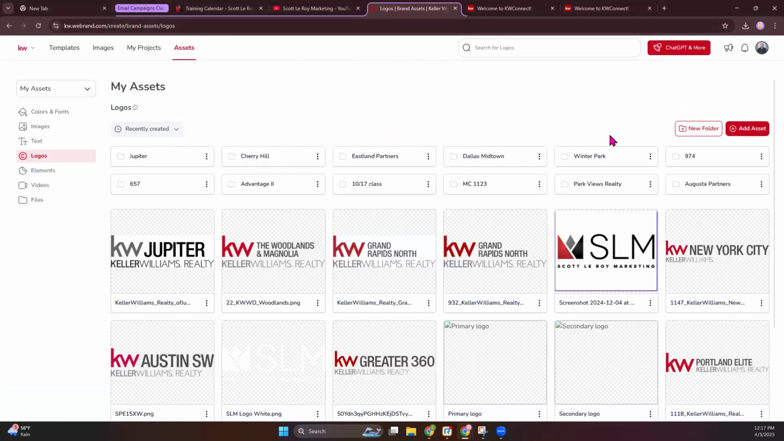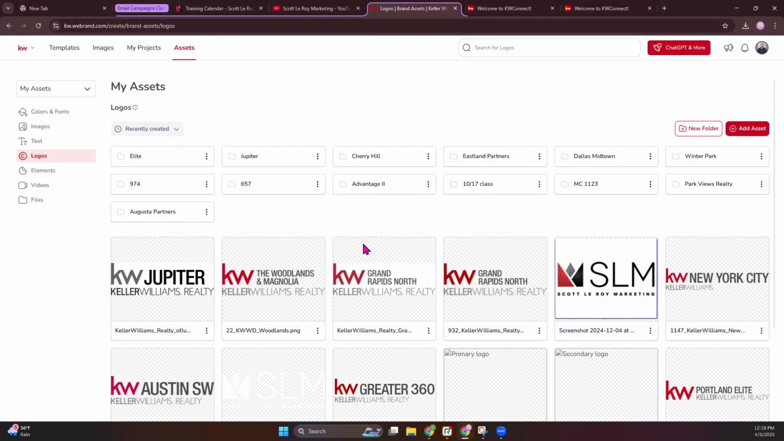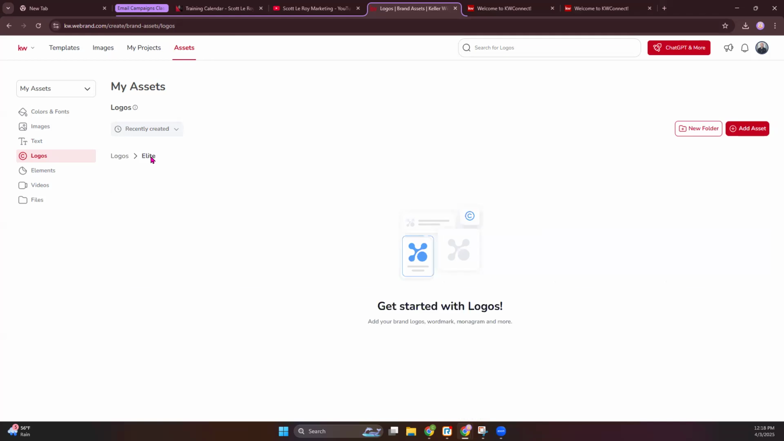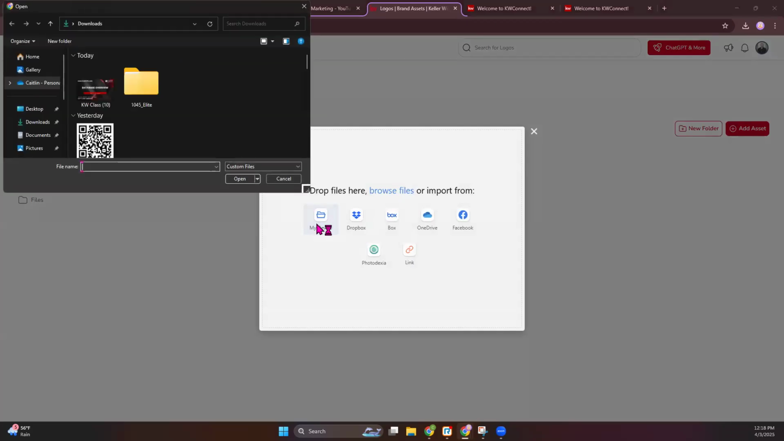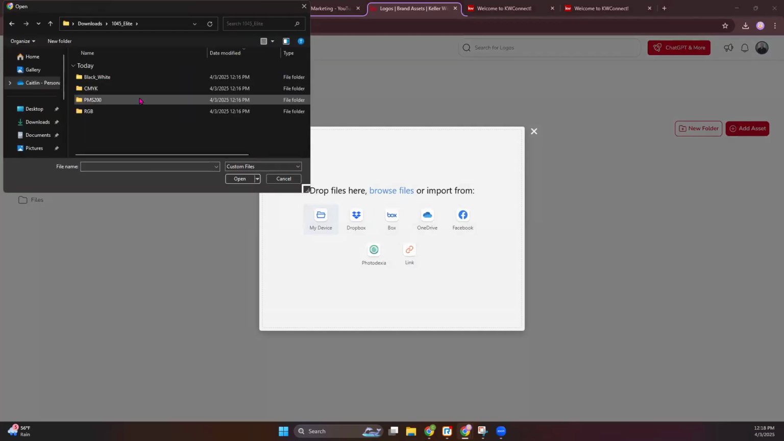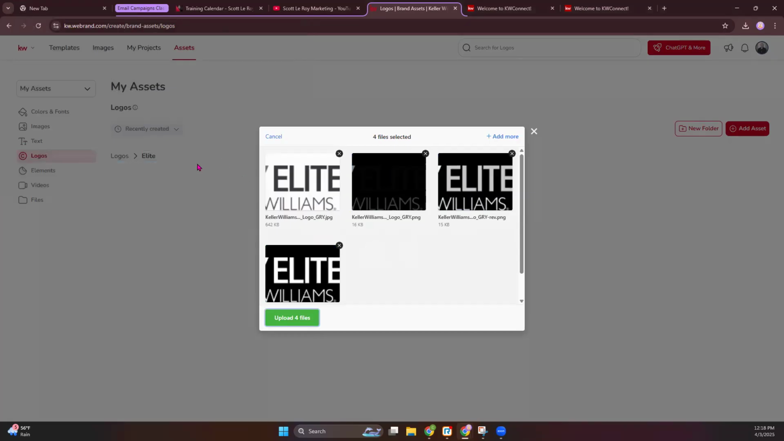If we come back though, I'm going to add a new folder. We're going to call it Elite, and let's go ahead and pull those assets in. So I'm going to click on my folder and add asset. From here, I'm using my device to pull those in, and we're going to pull them from that folder. I'm going to hold down on my mouse and highlight all of these. As you can see, I have 4 files.